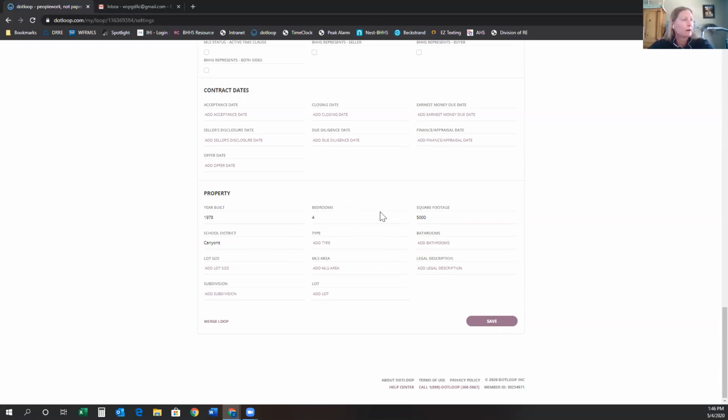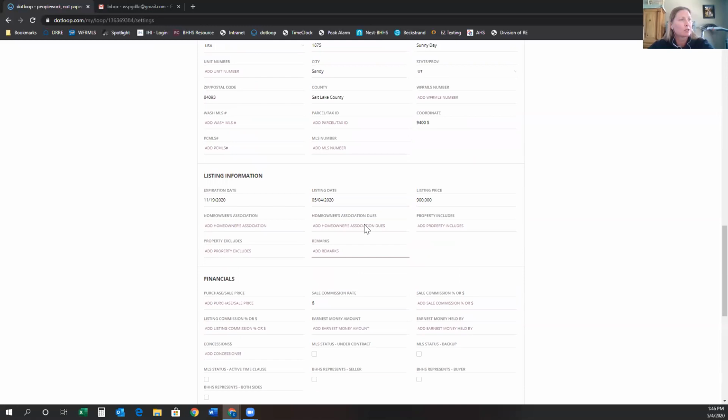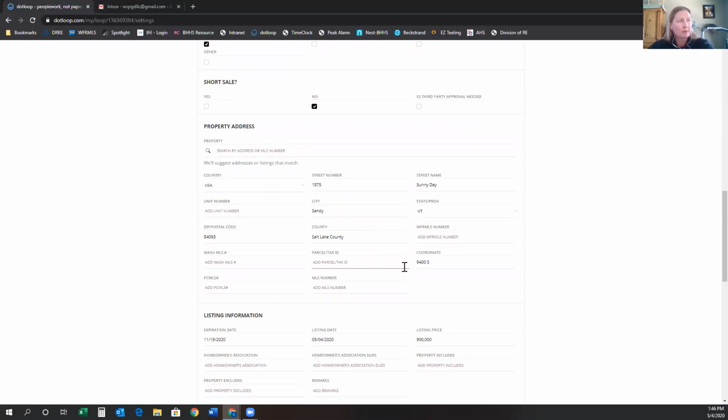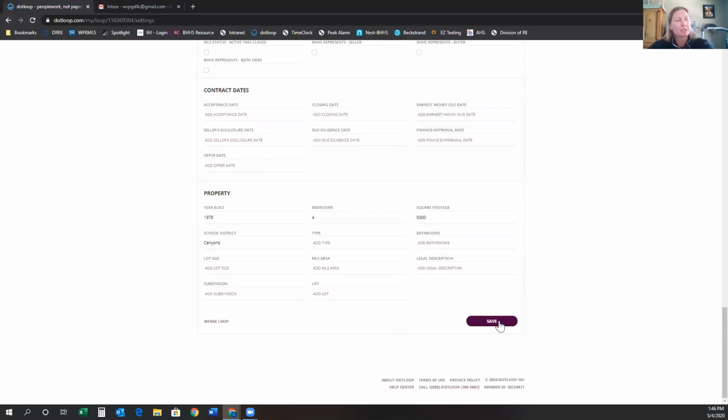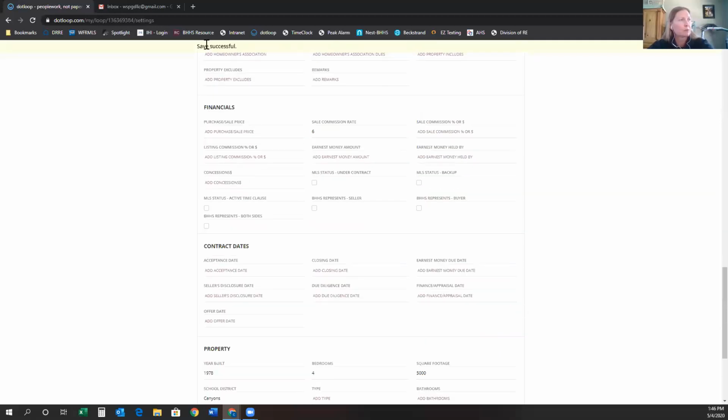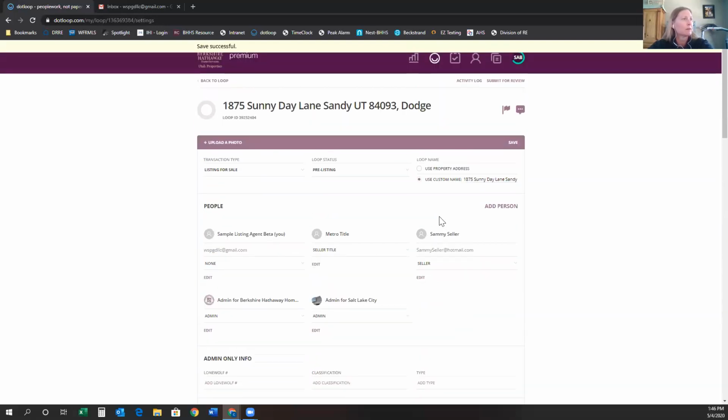So I'm going to just say I've got this all done. I've added all of the details that I know right now. I don't have MLS numbers because I'm just taking it. And I'm just going to hit save to make sure that all of my data saves. And it gives me this lovely yellow banner up at the top that says save successful.